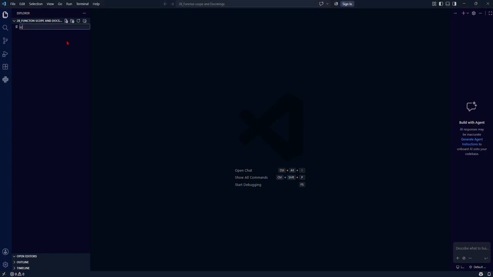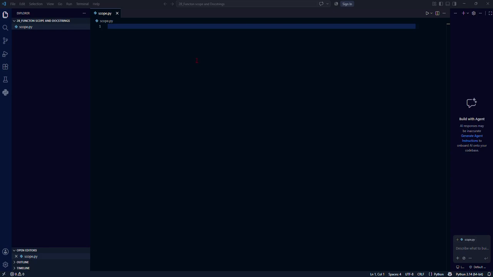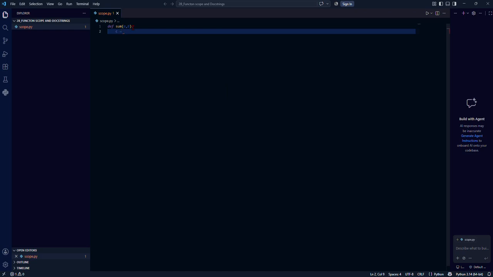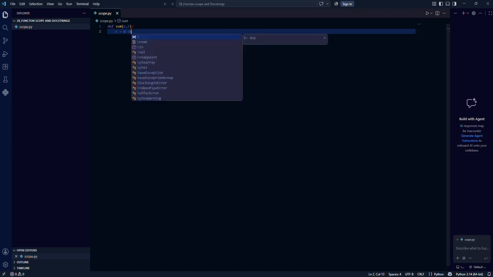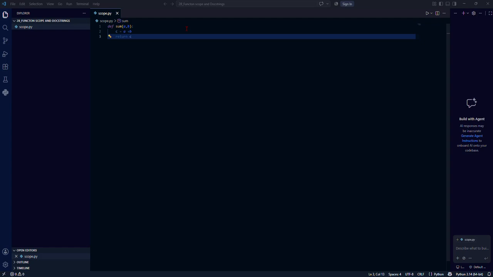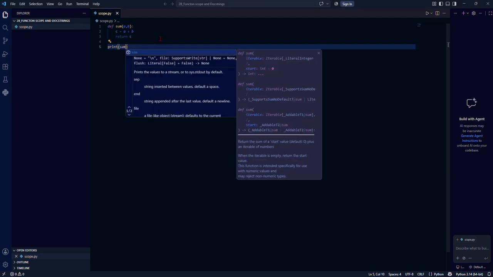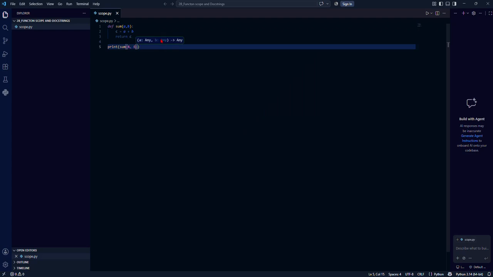Let's create a file scope. Let's write a function for sum where c is a plus b, and it returns c. This is a very basic function that simply sums two numbers and returns c, which takes the value of a plus b. Let's print sum of 4 comma 6. If I do that, the output is 10. No surprise there, right?